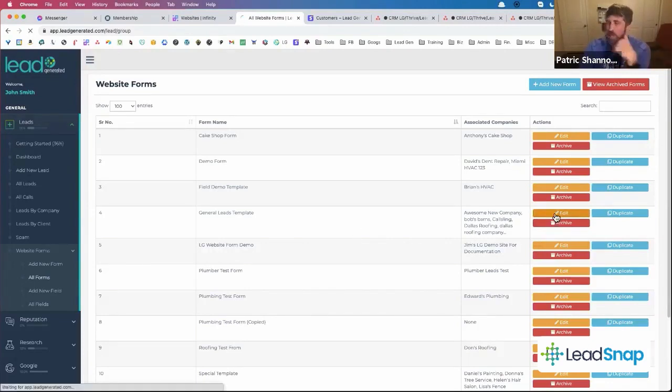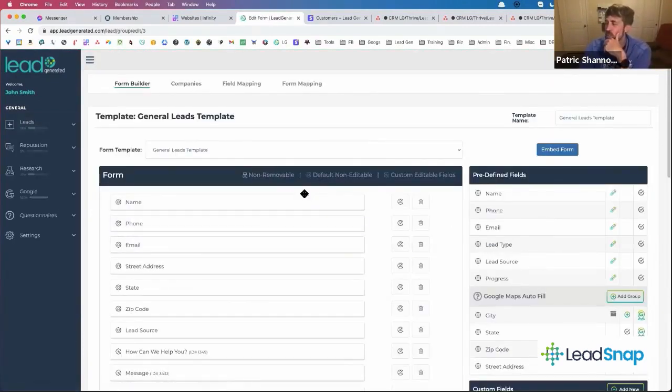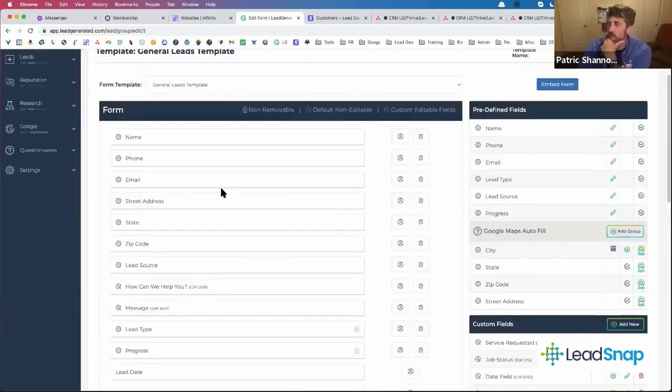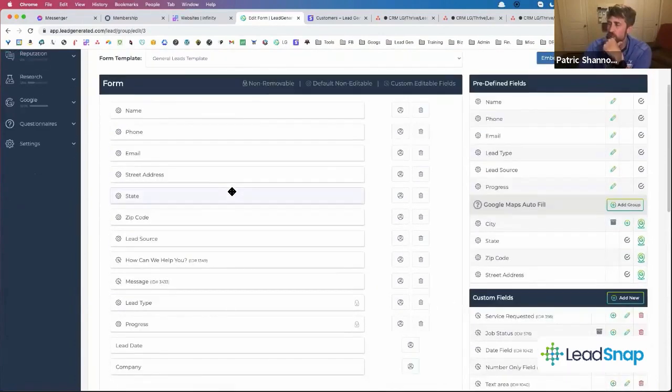So I'll show you an example. This is a form here. This is our form builder. You basically can choose fields from the right, and then you add them over here, and this is what is actually in the form.